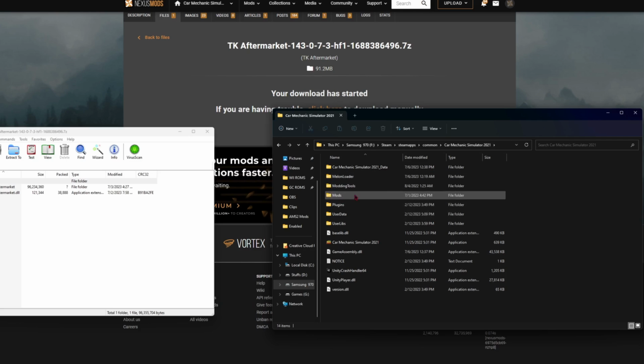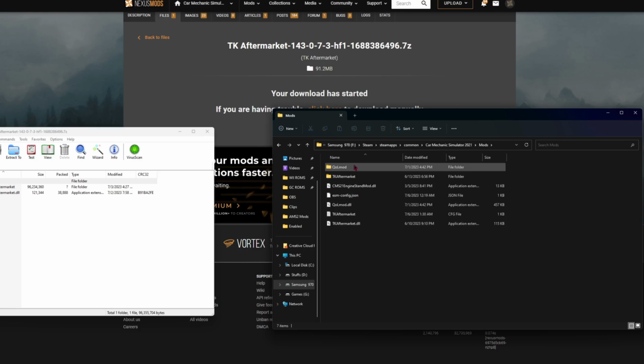These are not two folders you create. These are folders that MelonLoader creates. Make sure you do have this mods folder. So what you do is go into your mods folder, open it up. If you don't have any mods, it'll be blank.